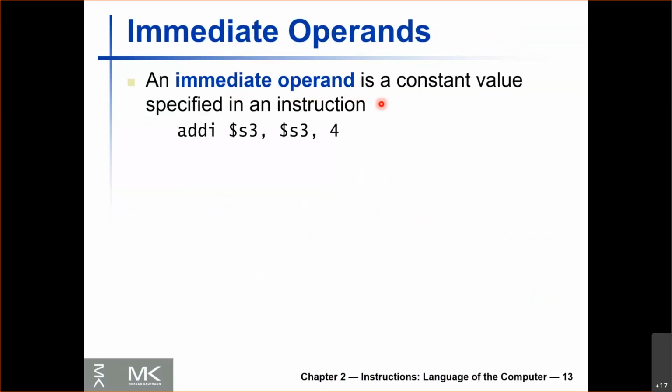So for example, sometimes we want to add 2 variables, right? Before we saw how we added g plus h and each of them was in a register. But sometimes we want to add a variable to a constant. So maybe I want to do x = x + 1 or x = x + 4. If I want to add a constant, there are special instructions called immediate instructions, which have immediate operands.